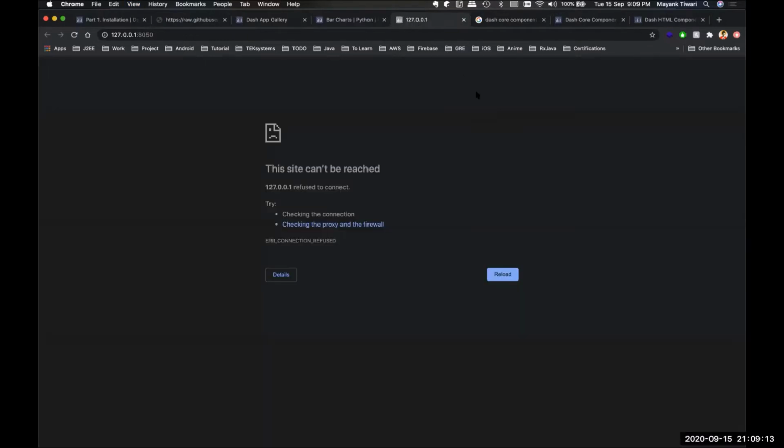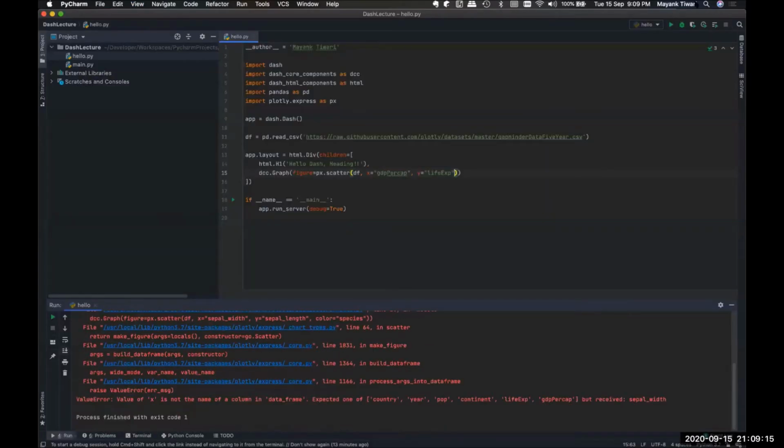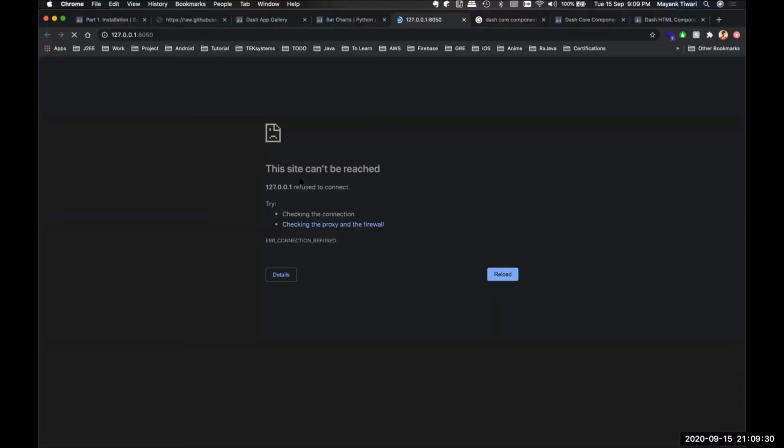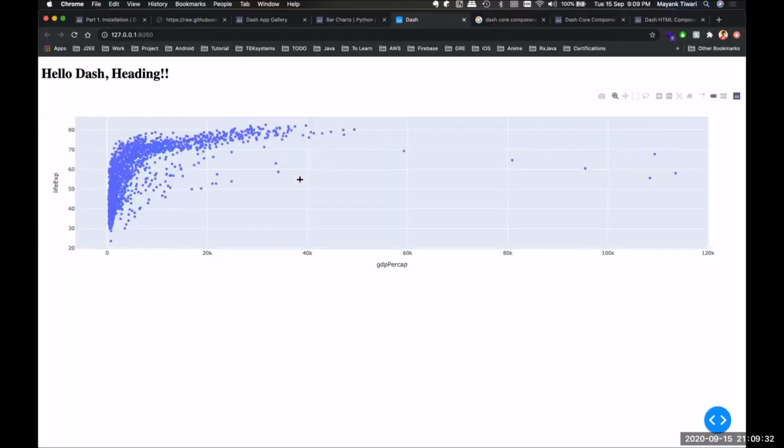I'm refreshing it. Sometimes it may break, because you are changing the syntax as you go along. In that case, just restart the application. Or you may notice that you already have code running, and then you try to run a different set of code, so it may say that the port is already in use. In that scenario, try to stop the earlier application and just refresh it.